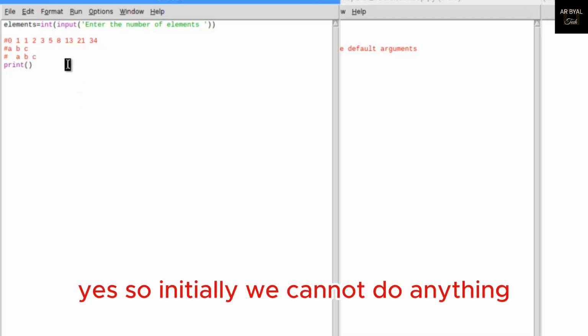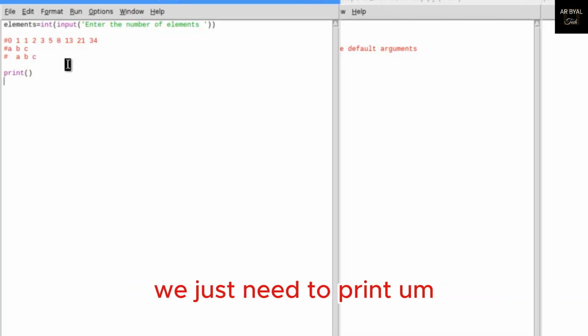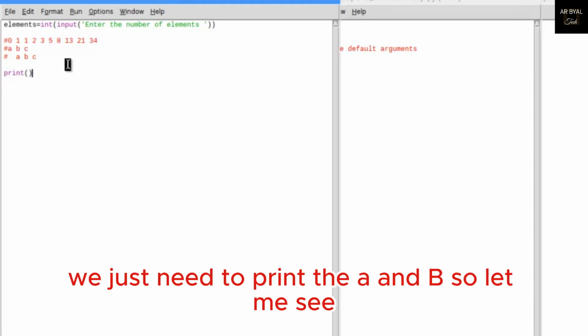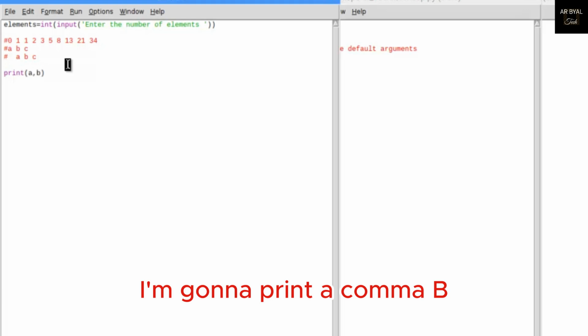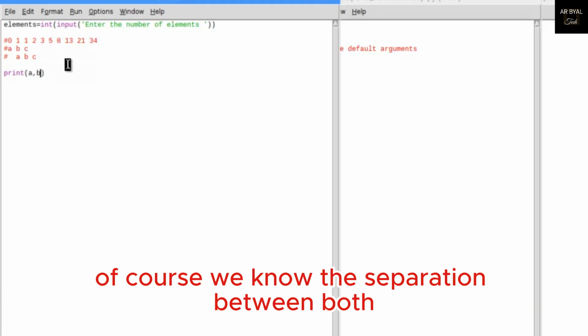Yes? So initially we cannot do anything. We just need to print the A and B. So let me say I'm going to print A comma B. Of course, we know the separation between both.